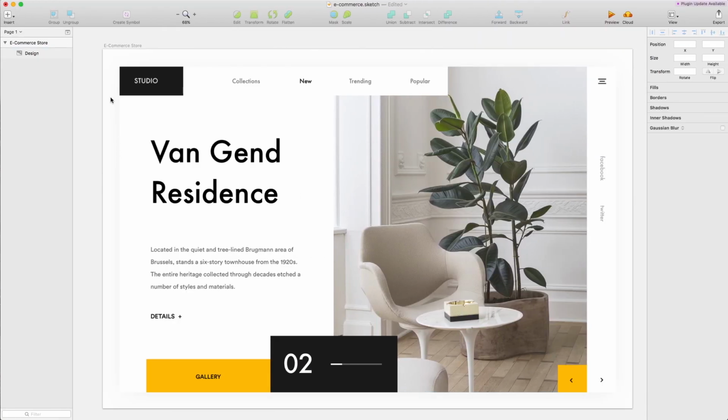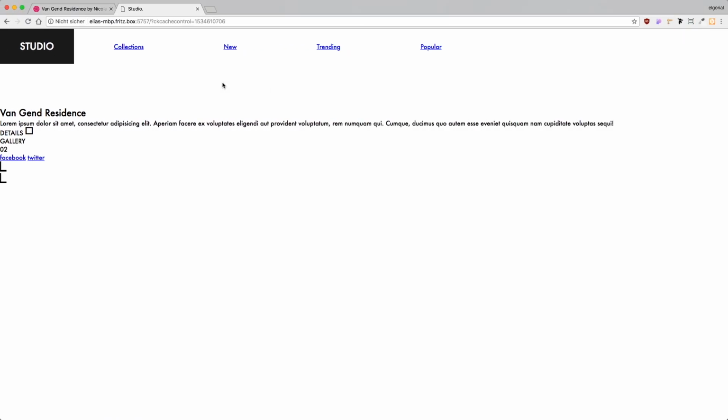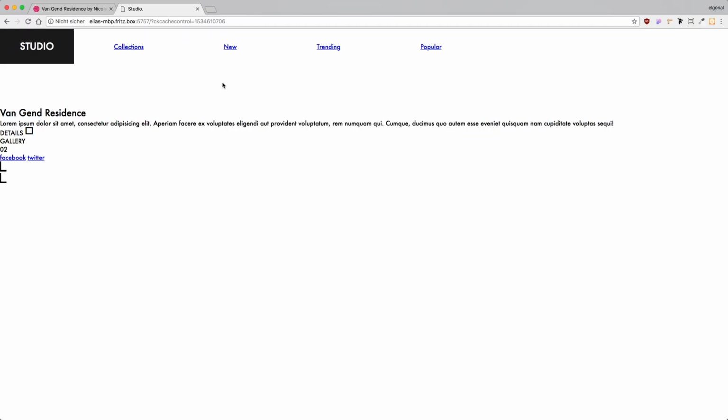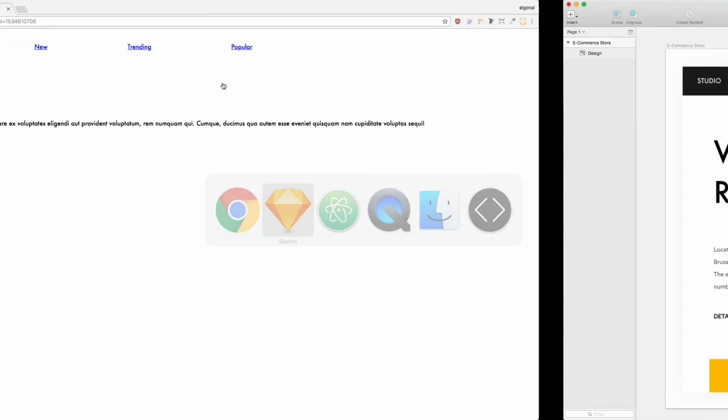Also, I don't understand why the logo is not centered in the design, but let's keep it centered, right? Okay. There's some more spacing right there, which I also actually don't really like visually. I don't know. Let's keep it like that, okay?